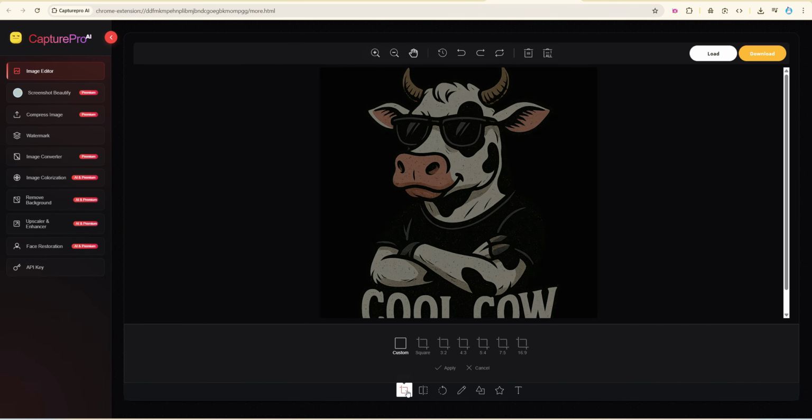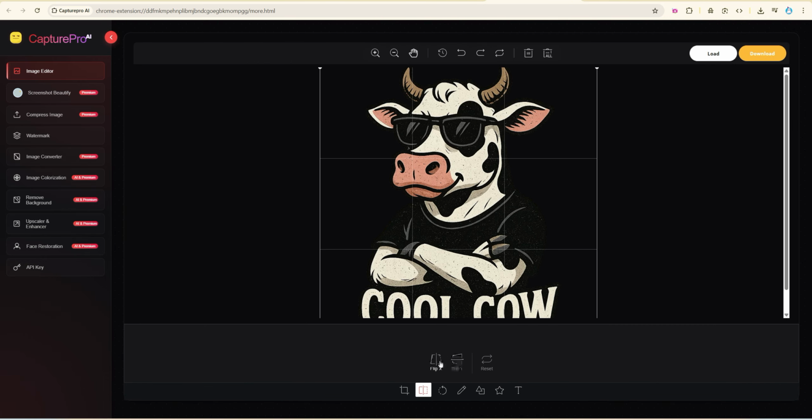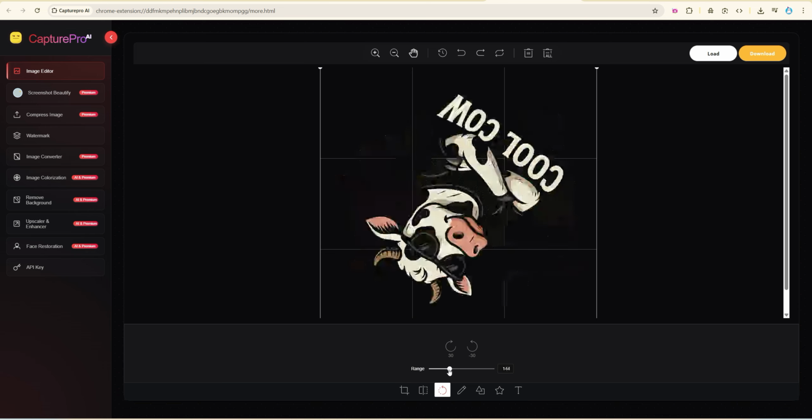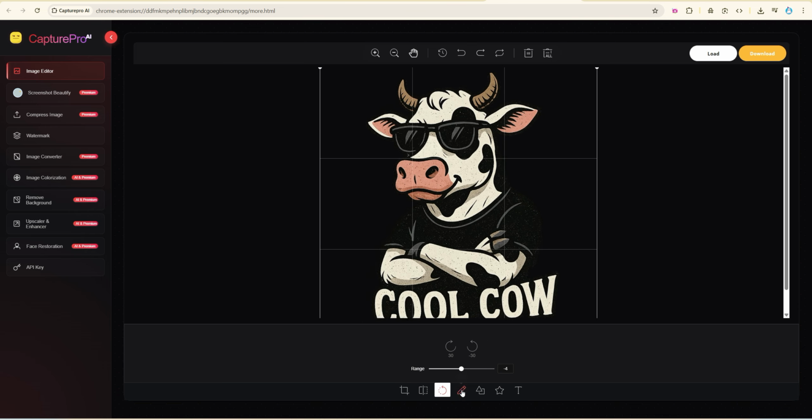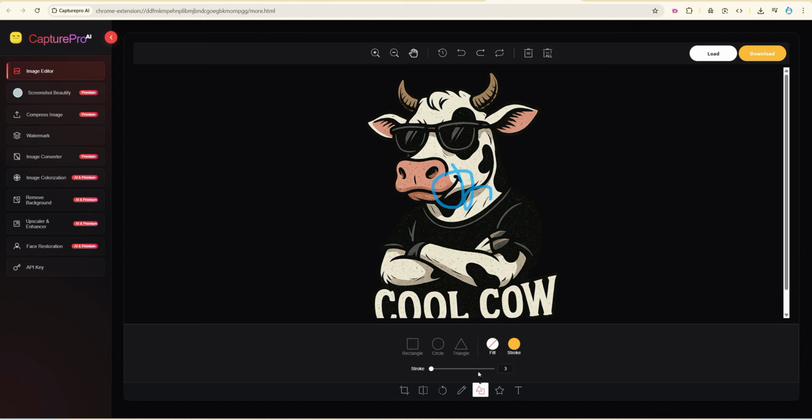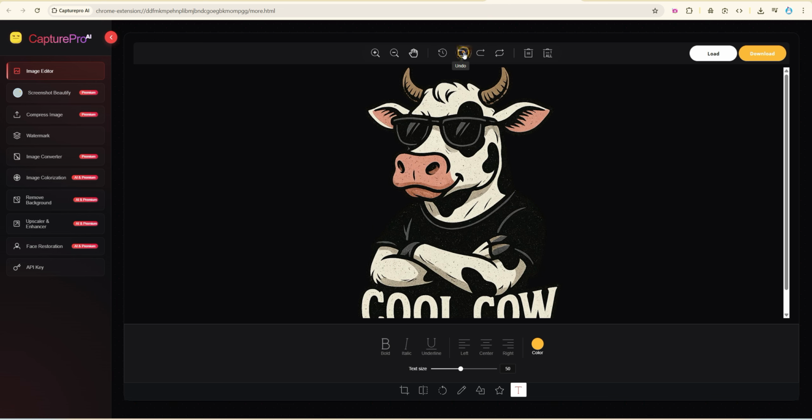We have crop, then we can flip. As you can see, we have flip options. We can rotate. So we can draw as well. We can insert shapes. If you want, you can add text as well. So this is a very well packed image editor with a lot of options.